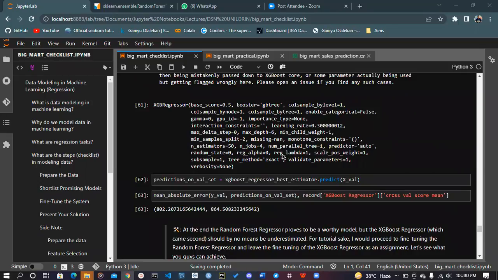XGBoost is what they now call gradient boosting. It's an advanced way of making use of a regressor, like the random forest regressor. It performs the exact same function as the random forest regressor. It's just that it has more parameters and can actually do more. It is a more robust estimator, a more robust model.